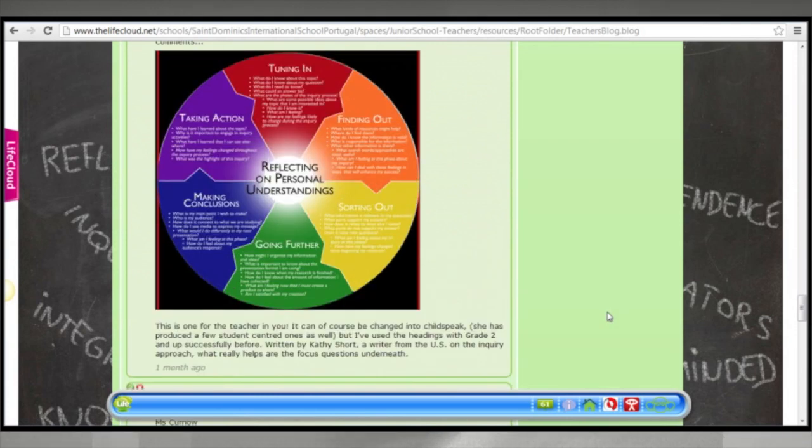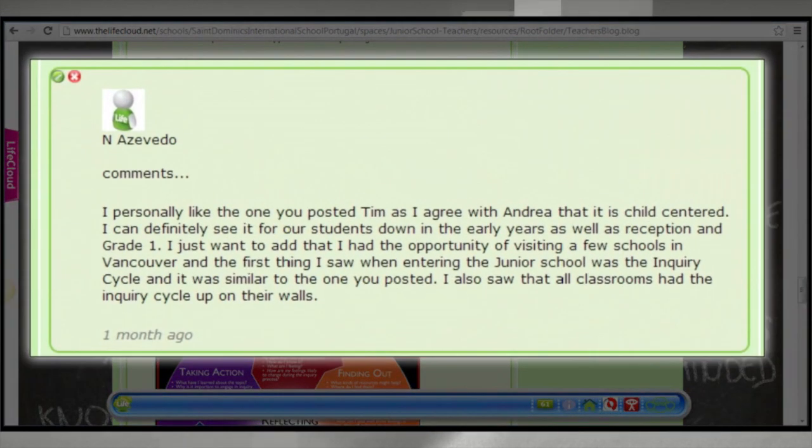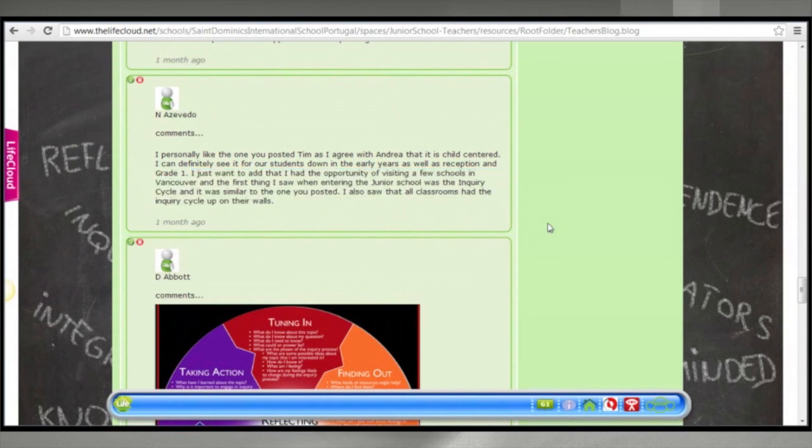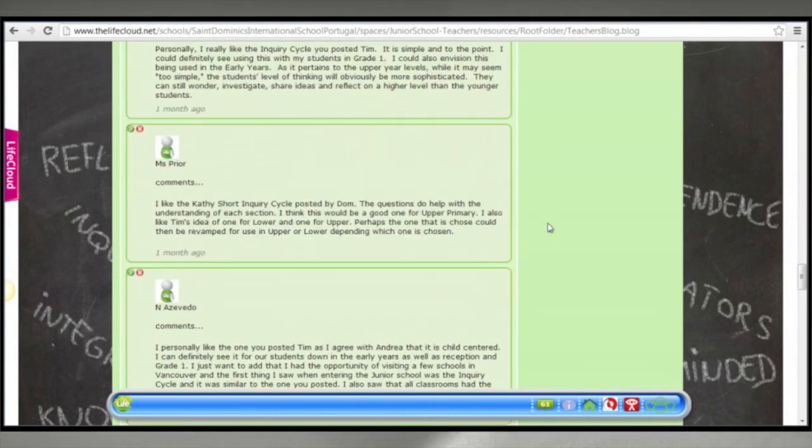I wanted to show you this one as well, particularly. This is a teacher who's obviously gone over to Canada from Portugal, had a look at some different schools and the way they're working and using it, and then bringing that information back to the group to be able to debate and discuss whether that might work for St. Dominic's. Farther up, other examples, other discussions that are going on.